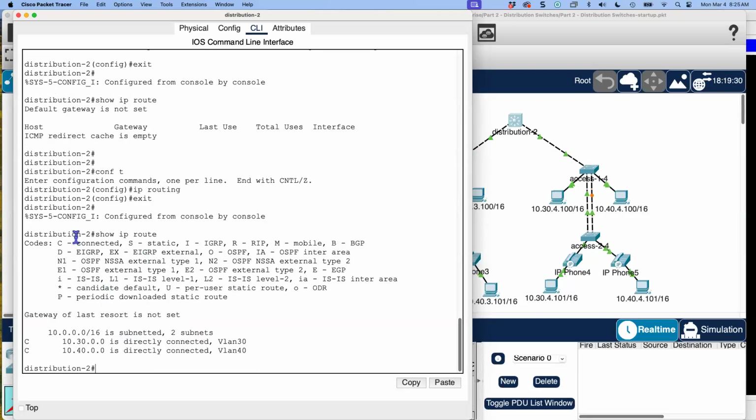And yes, because it has these two switch virtual interfaces, and we've enabled routing, it knows that I'm directly connected to devices on the 10.30.0.0/16. I'm directly connected to those devices, and I can get to them on any of my ports, either access ports or trunk ports that are part of VLAN 30. And I can get to anything on the 10.40.0.0/16 network via any access port on VLAN 40 or a trunk link that allows VLAN 40.